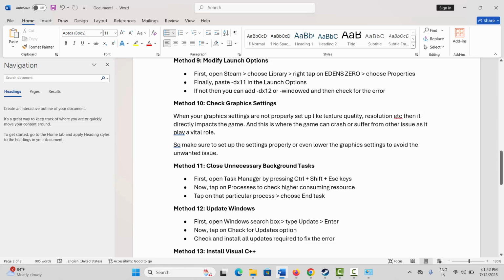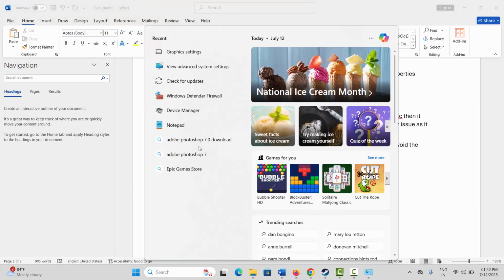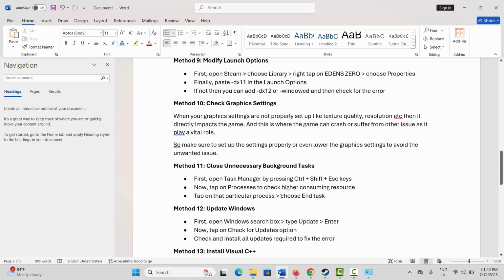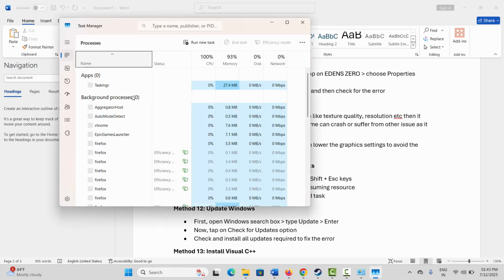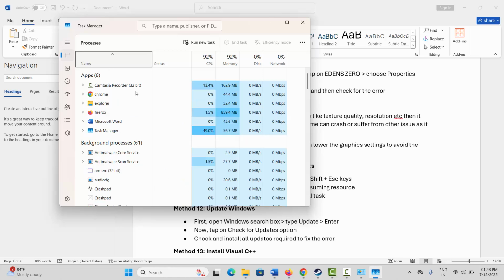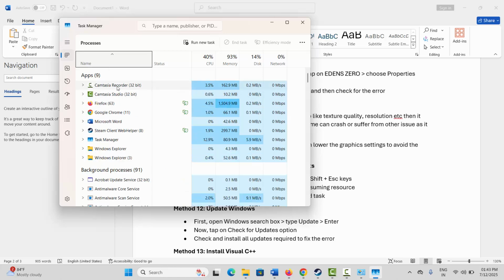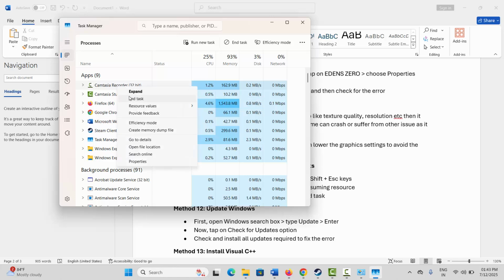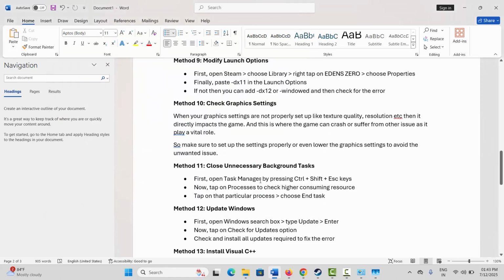The next method is close all unnecessary background tasks. For that, you need to open the task manager or simply press Ctrl plus Shift plus escape key. And then check the higher consuming resources under process and choose end task. Here you can see under process, you can see which app is consuming more resources. Simply right click on it and click on end task, and now see if this works for you.